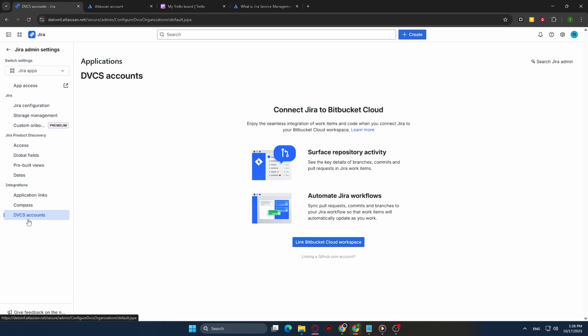Now at this stage, you should see an option to link a Bitbucket Cloud workspace. If you use Bitbucket as your code repository, linking it to Jira can significantly enhance your workflow as it allows for direct integration between your development tasks and your project management environment. Go ahead and click Link Bitbucket Cloud Workspace.